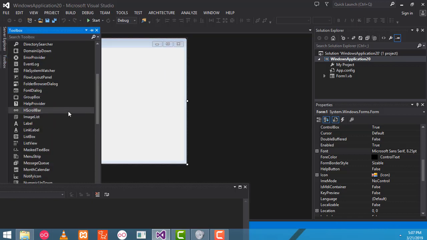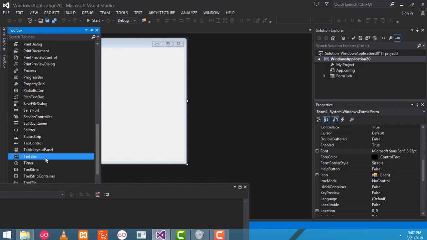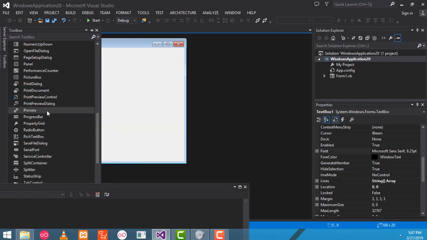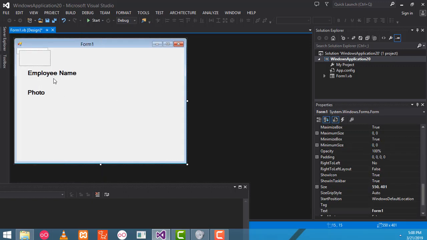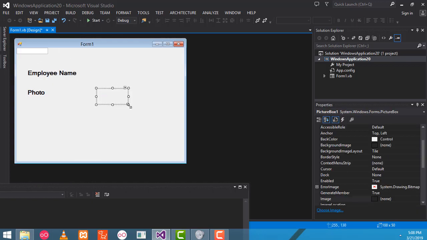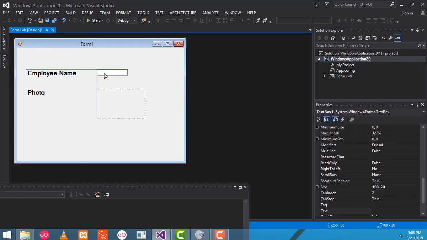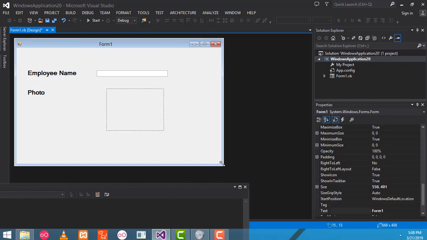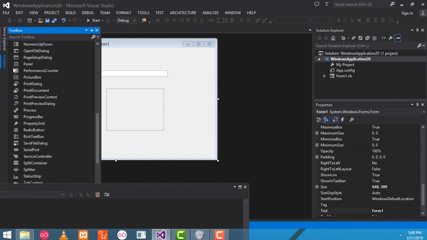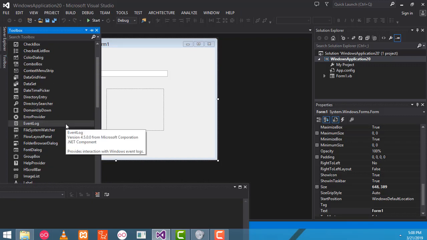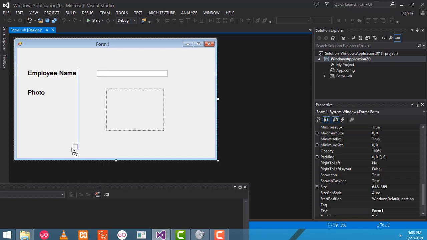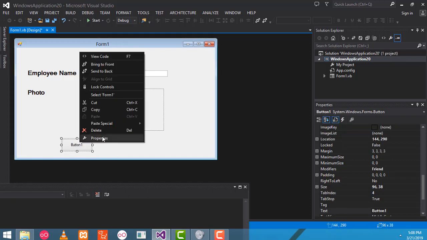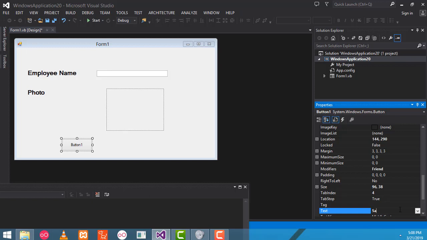So go to the toolbox and first I am going to get 1 text box and 1 picture box I need. Double click, get the things and you have to arrange them, perfect. Now I need 2 buttons. This one is for save, the first one should be save. This one should be called save.